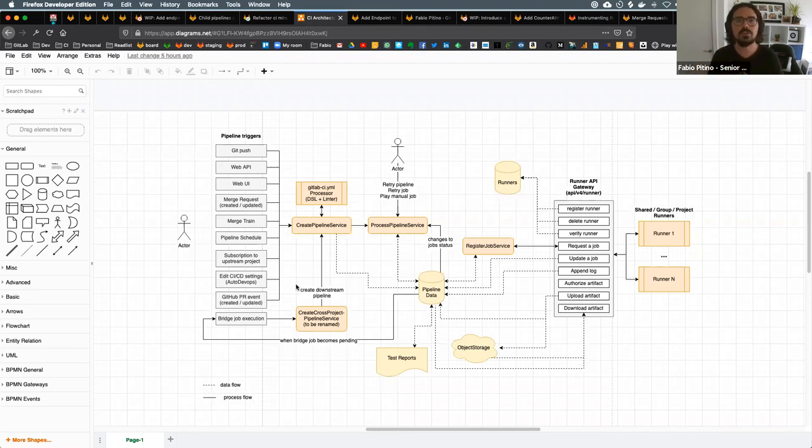The YAML processor transforms the rules that you specify in the YAML format into a data structure that is then persisted. There can be a bit of factories there, to make this data structure consistent. Once it's persisted, the process pipeline service is involved. But the responsibility of the YAML processor is to transform a YAML file into a data structure.